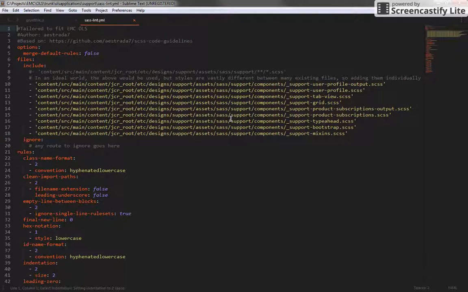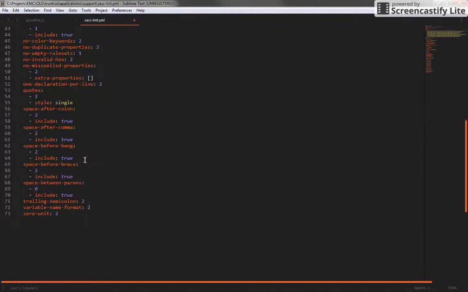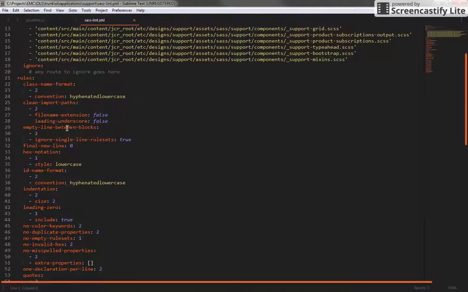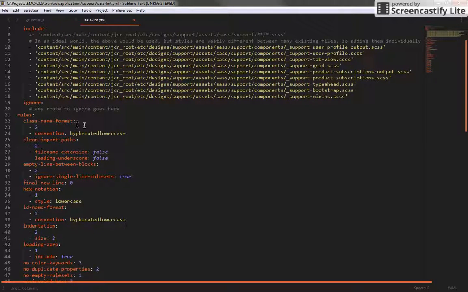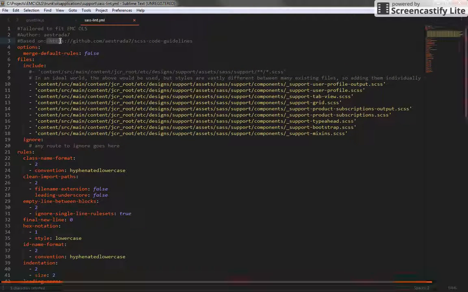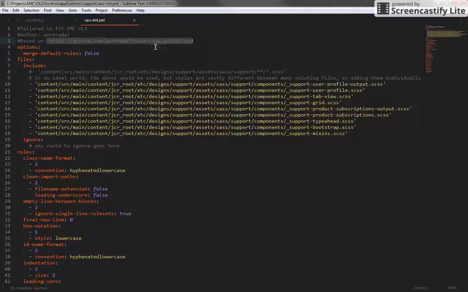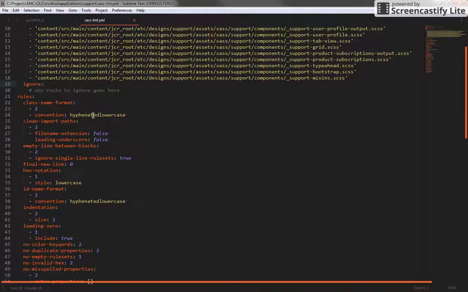The SASS lint file has a bunch of different options here. These are the actual rules that we are expecting the code to follow. This is in accordance with these code guidelines that we are using for all the unified file development. So all of these need to be followed and shouldn't be changed.